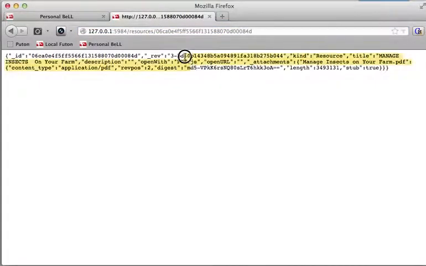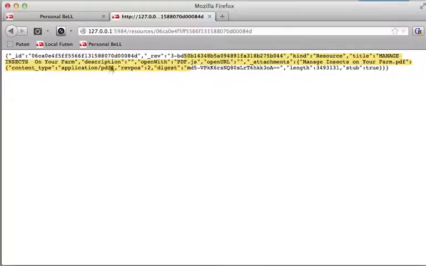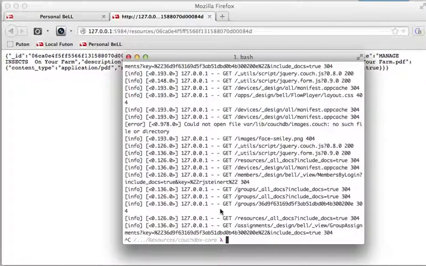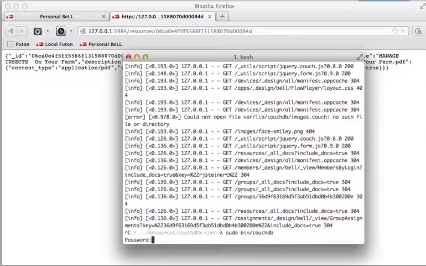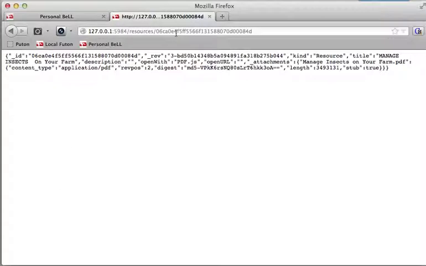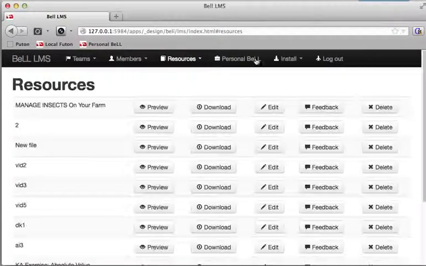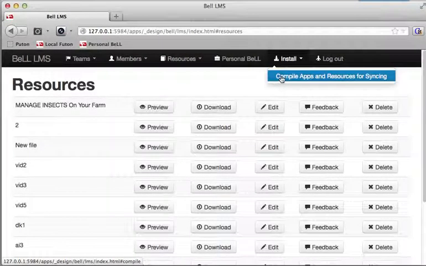Look, a response from Couch, but Couch is not on. Let's check out that manifest file. Let's turn Couch back on. How is this working exactly? Let's go to the BeLL, and there's this new button, compile apps and resources for syncing.